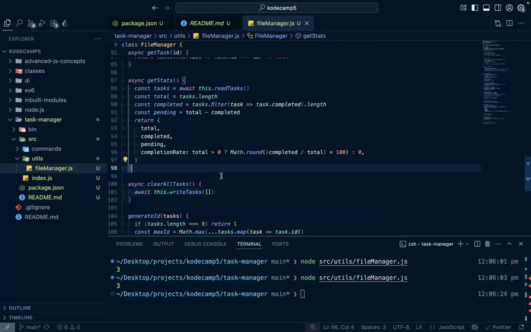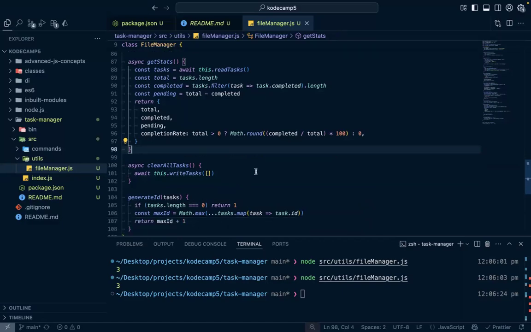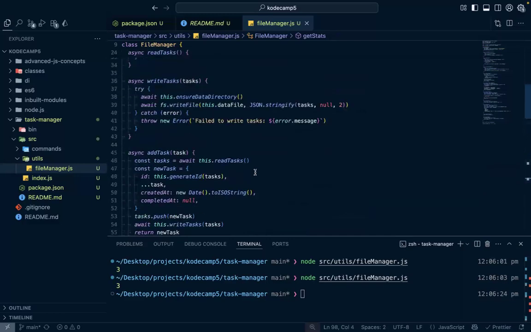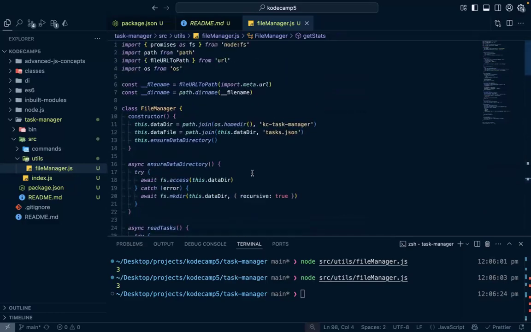So once you write an empty array, the JSON file will clear the existing data and just add an empty array to it. So we don't have any data. We just have an empty array. So this is our file manager.